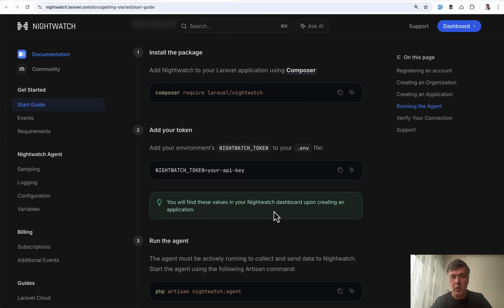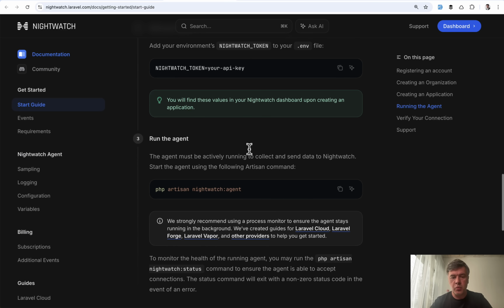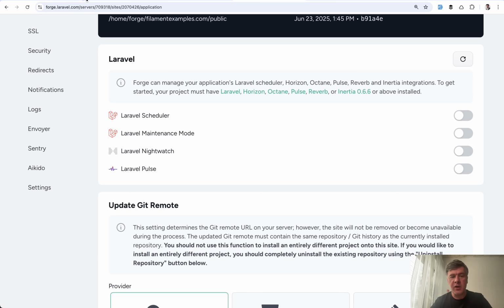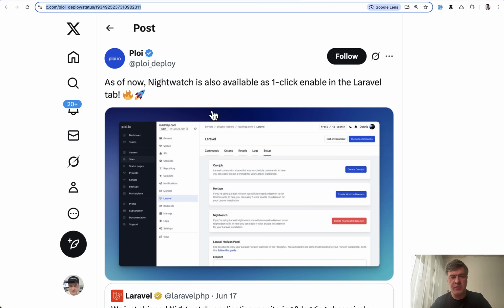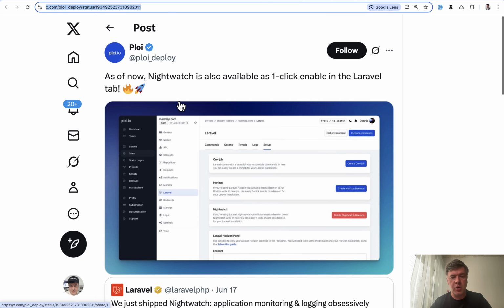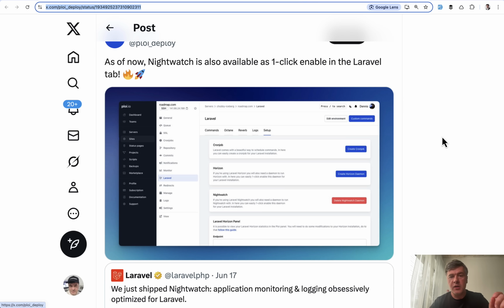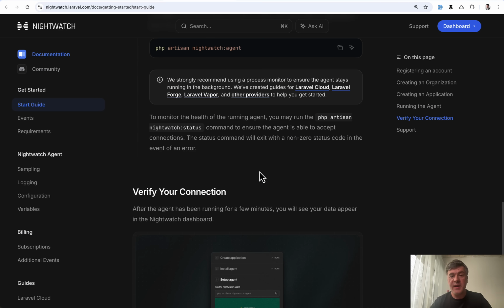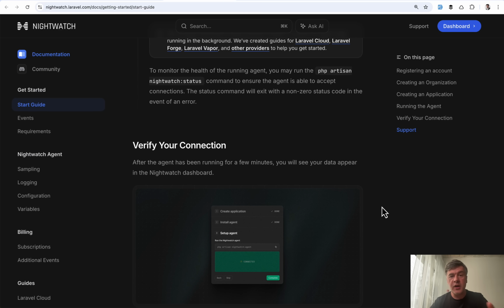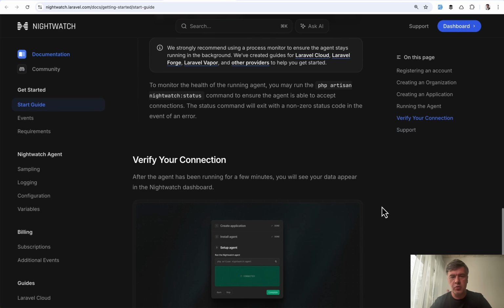Then you composer require the package, and then you just run the agent, and that agent should stay in the background. You can do that manually, or for example, Laravel Forge has Laravel Nightwatch as a toggle. Recently I also saw a tweet by Ploy, so one-click enabling of Nightwatch on Ploy is also available. There's one important setting about sample size, which will be related to the amount of events you actually use in Nightwatch, but we'll talk about quota and pricing later in this video.